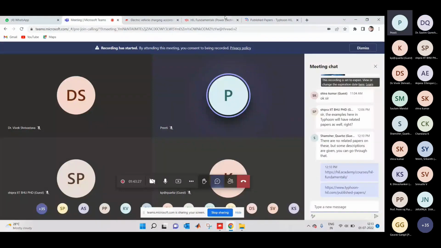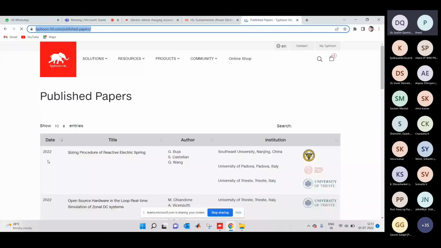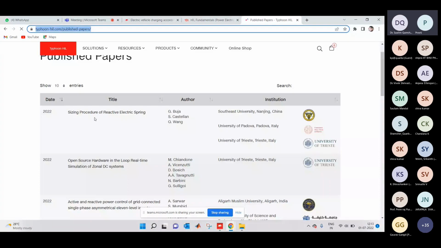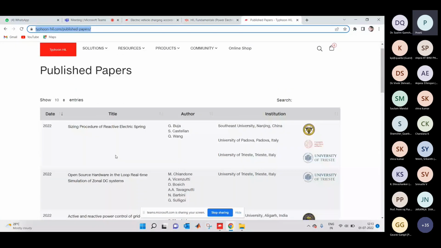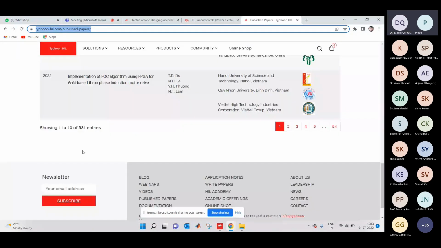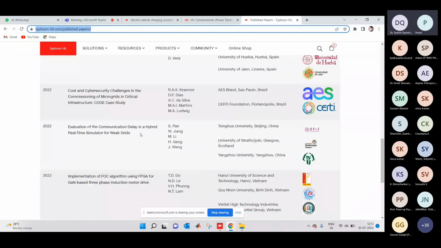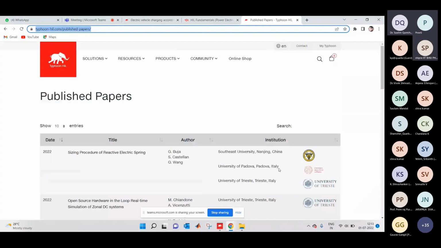This is the latest paper, as I showed here, on a sizing procedure of a reactive electric system, some of the research areas people work on. There are a lot of papers available here. Right now it's showing 1 to 10 and there are up to 531 entries, over 54 pages. You can explore it and use the papers for your reference.